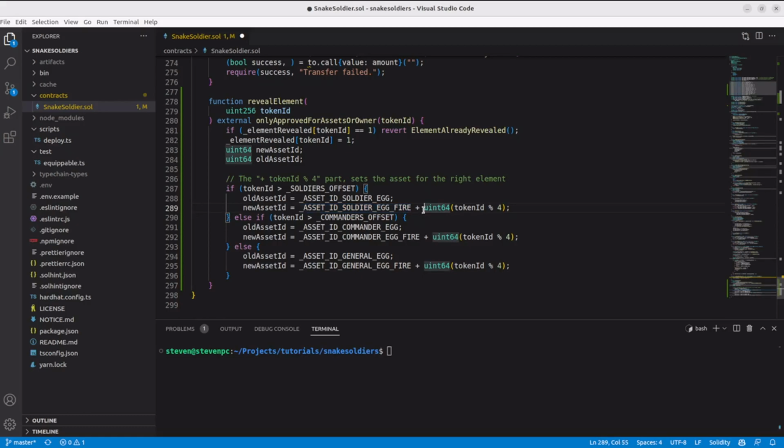I will just add the modulo operation here. So first one will be fire, the result here is 0, then it will be earth, water, and so on. And it will start over. The same, if it wasn't a soldier, but it's on the commander's range, I will know that the old asset was an unrevealed commander egg, and I will assign this with the same modulo trick. And finally, otherwise it has to be a general, same trick here.